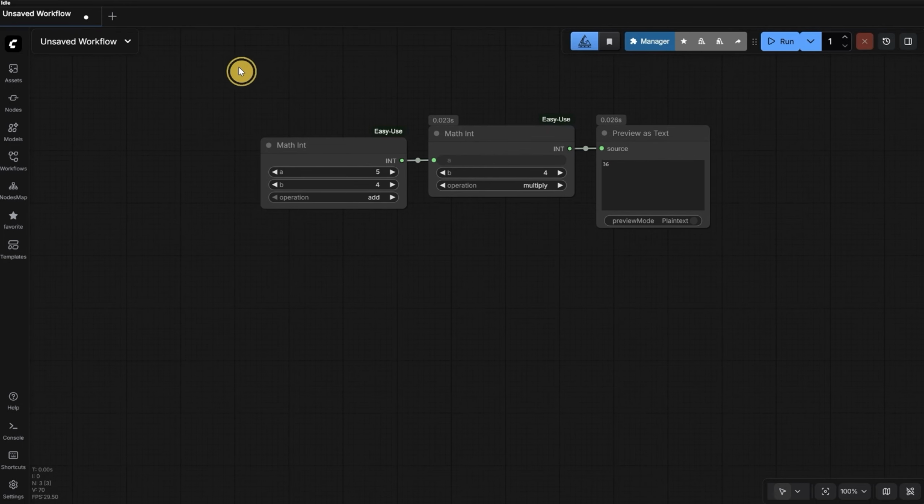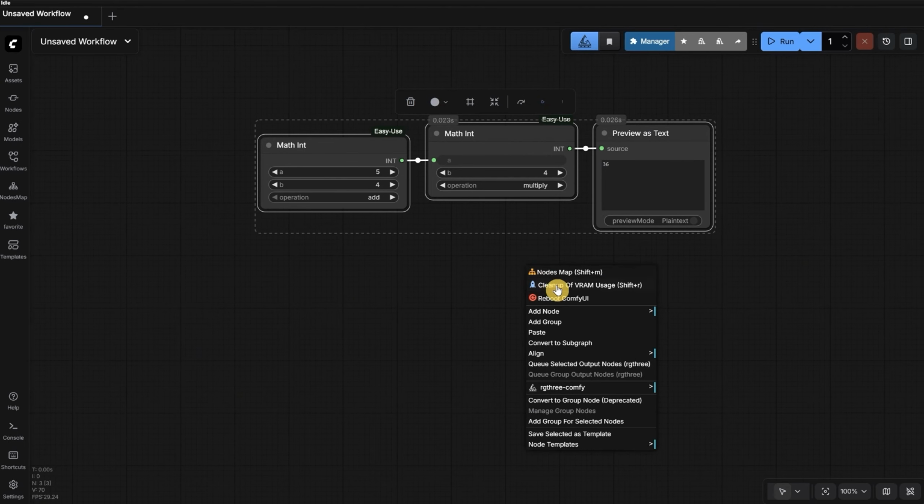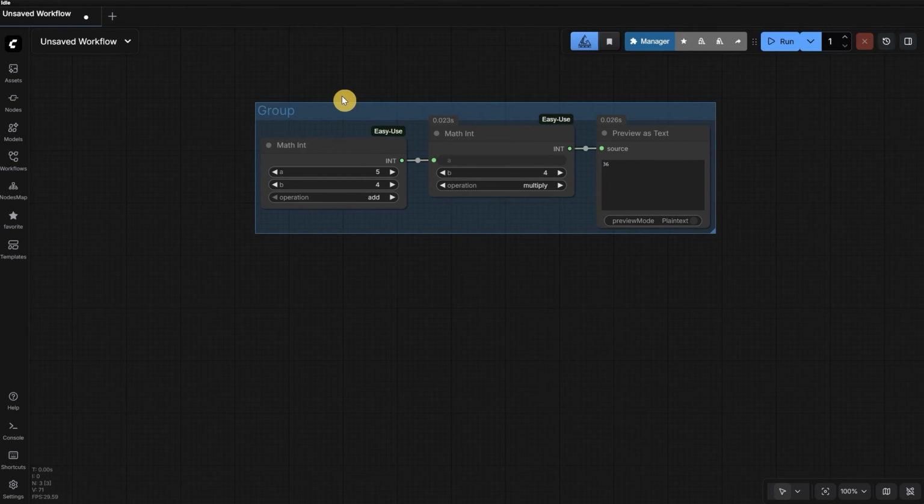Hold the Control key and select all 3 nodes. Now, if we right-click on an empty area of the canvas, we have the option to add a group. If we choose Add Group, it will create an empty group. But since we already selected the nodes, it is better to choose Add Group for selected nodes. This creates a group that contains all those nodes. You can think of a group like a folder that holds multiple nodes together.